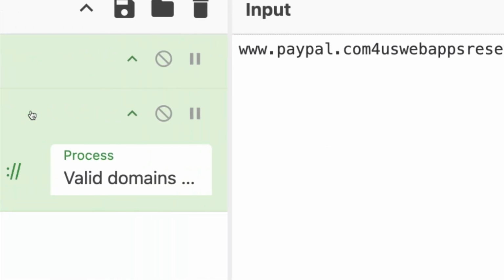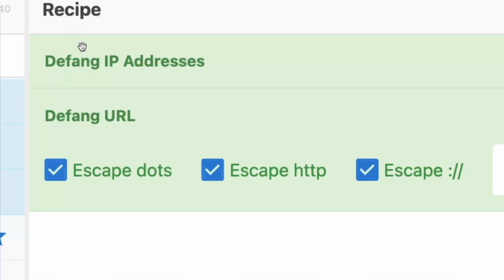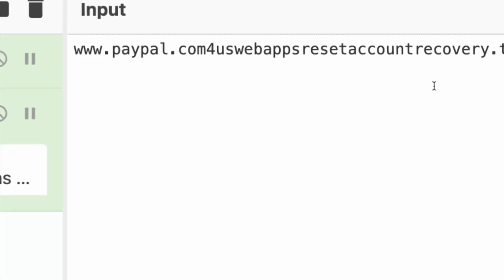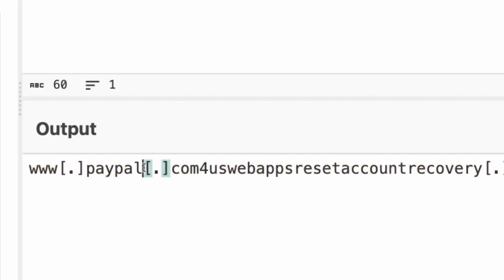And then there are recipes that are available inside CyberChef. I have defang IP addresses and defang URL both chosen. And so depending on what I put in my input, my output at the bottom is going to give me the defanged version of that, which is in this case the URL.